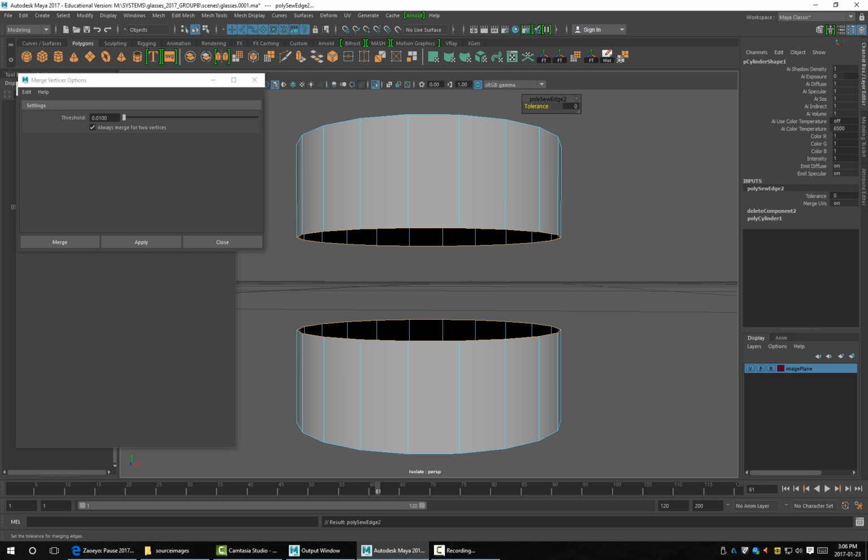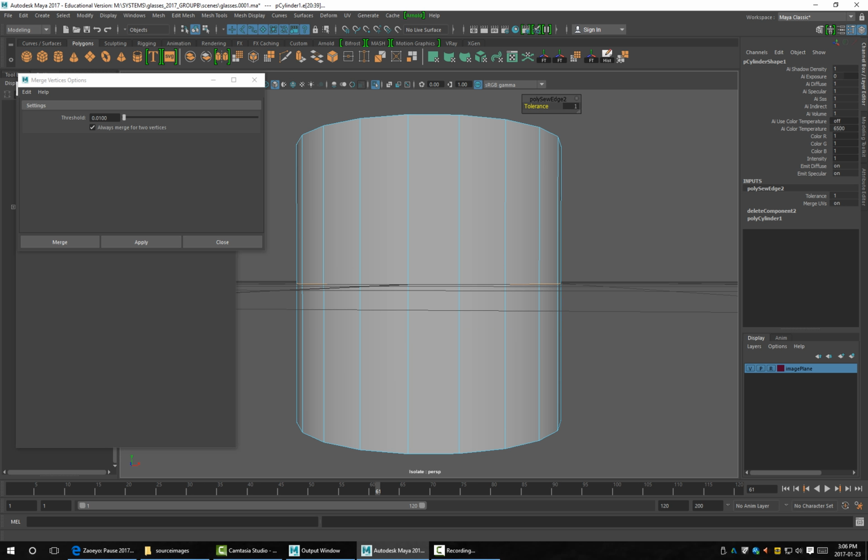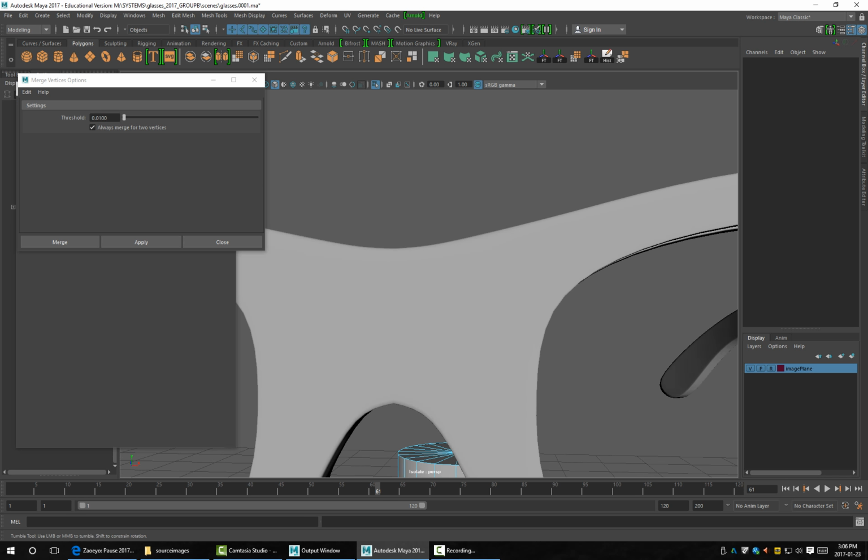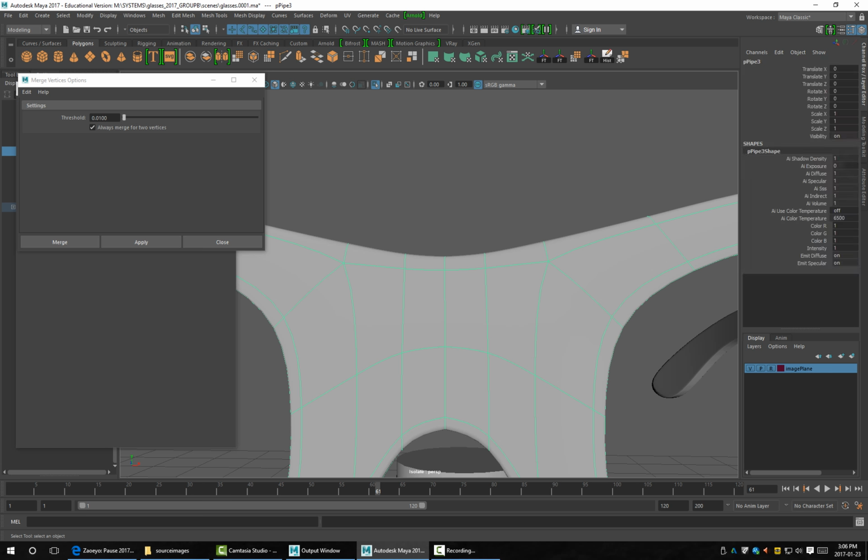And there's a tolerance. So again, similar to the one I just did with the merge tool. So let's go a little bit higher, like 1. Cool, and it's merged. That's easy. I like this one. This one's good. I'm going to use that on the glasses then. Well, it's actually faster doing it the other way, because we are dealing with edges that are directly on top of each other.